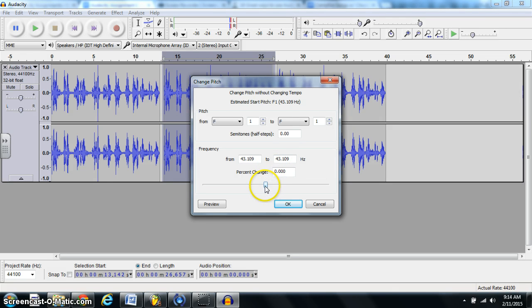Right here, the slider button, if I move it to the right, it's going to sound higher. If I move it to the left, it sounds lower. Let's say I want to sound like chipmunks. Okay, I move it to the right. I can click Preview to hear what it sounds like.